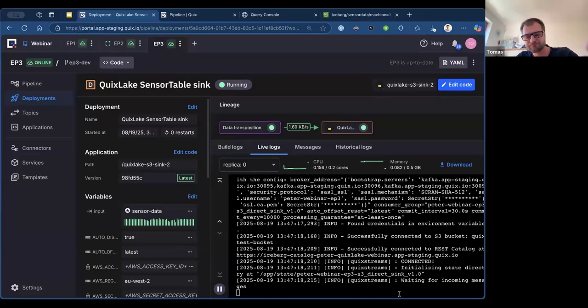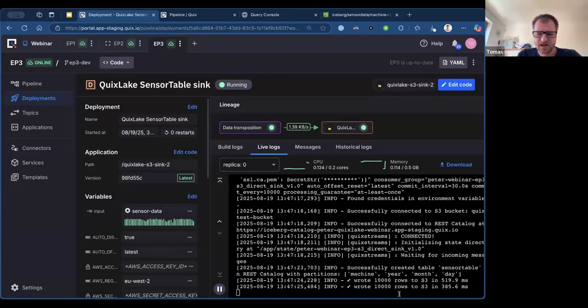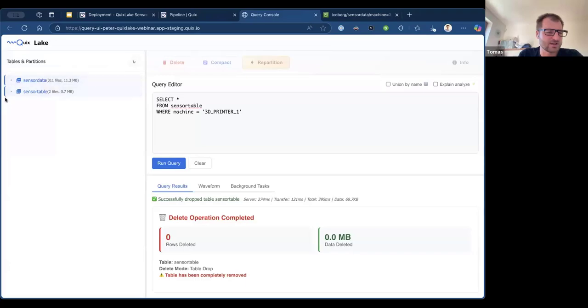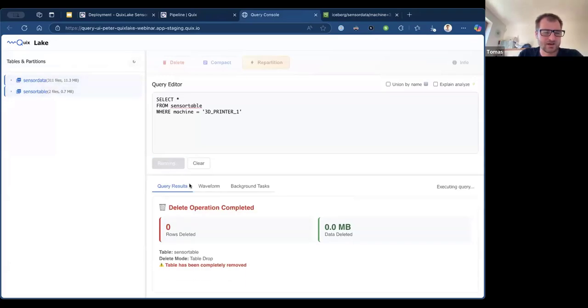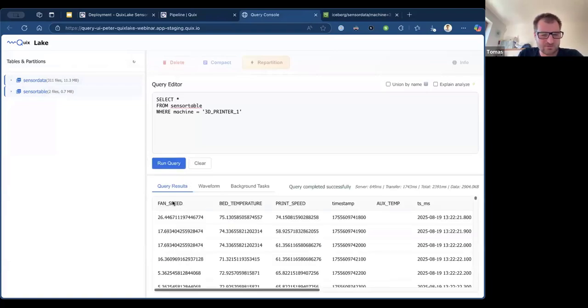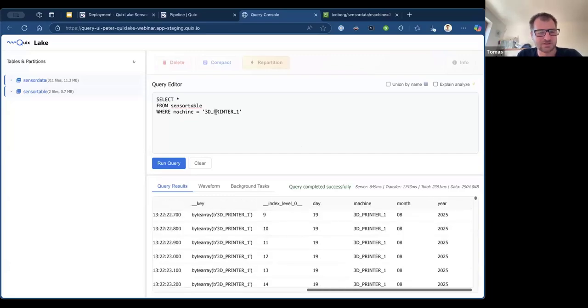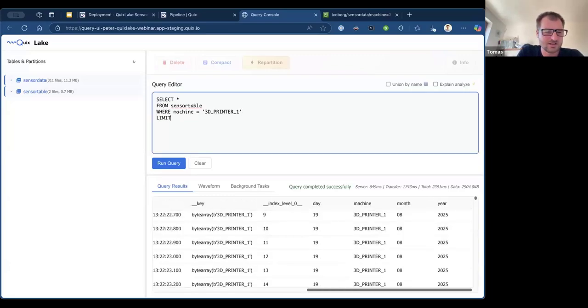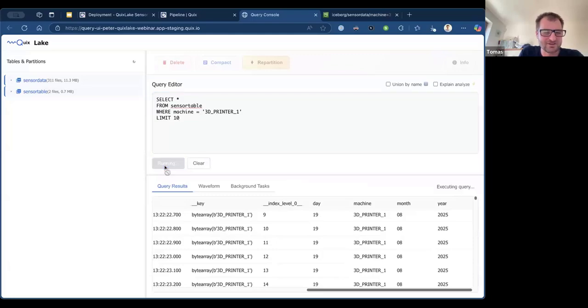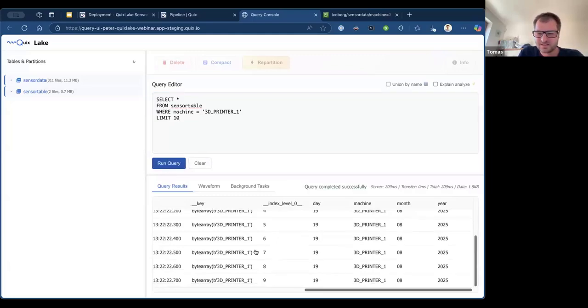Okay, so now this is gonna read the data from the topic as it did now. And now it's writing to S3 and it's already registered the table. So if I do a refresh here, amazing. And I can already run the query. So now you see that we have the different columns in our query. It's better to use a limit, not to get your browser completely destroyed.